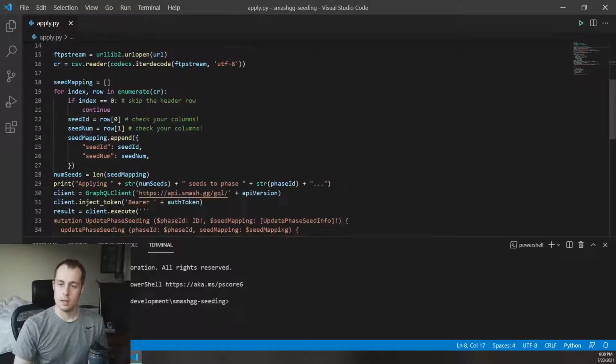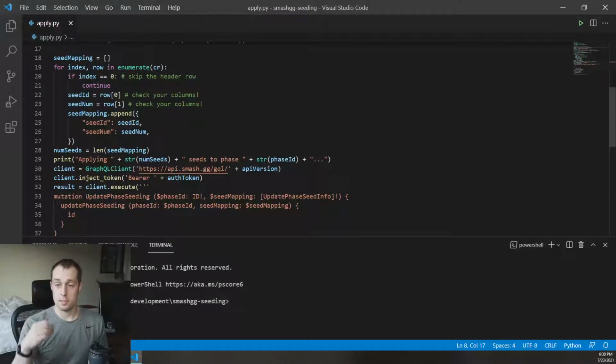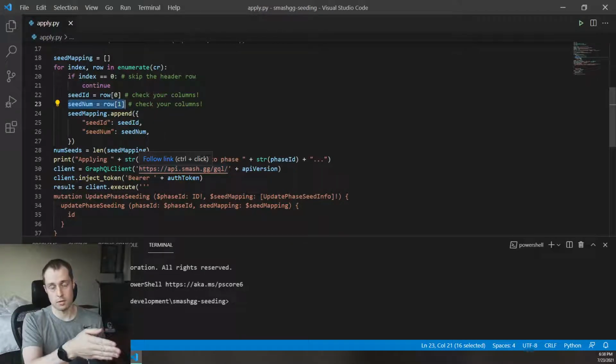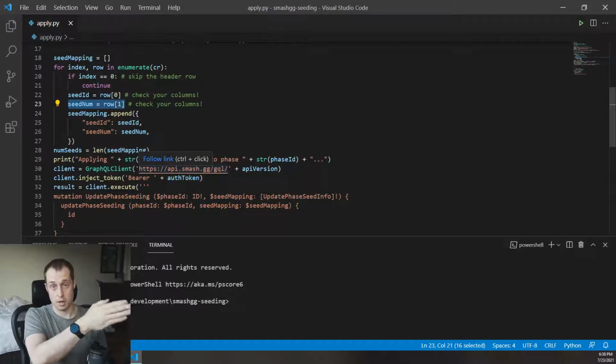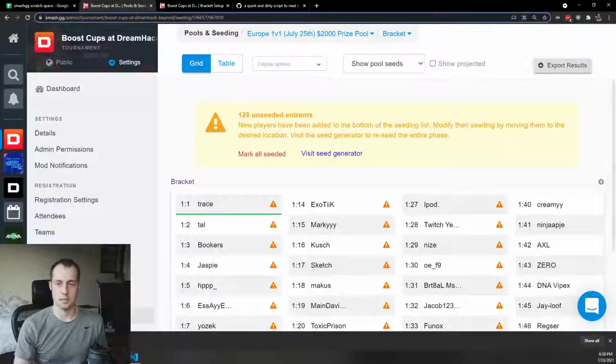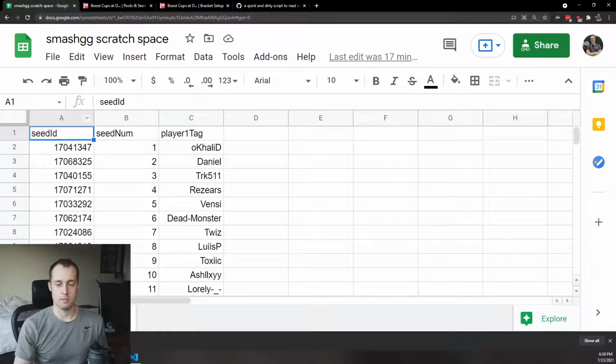Now, I have written the script in a very particular way where the seed IDs need to be in the far left column, and the seed number, like what seed they are, first seed, second seed, needs to be in the second from the left column. Seed ID in the far left column, seed number in the second from the left column. And that looks like this, as you saw earlier. Seed ID in the far left column, seed number 1 through whatever in the second from the left column.